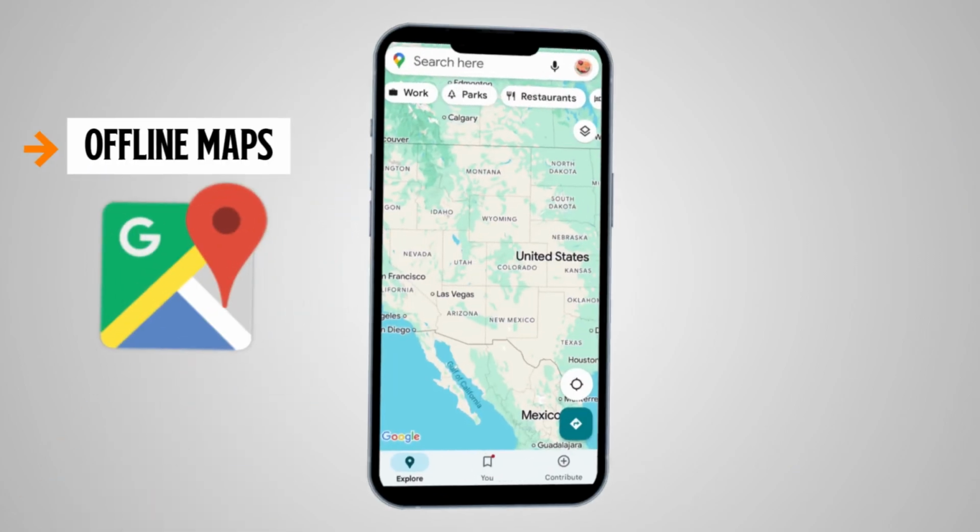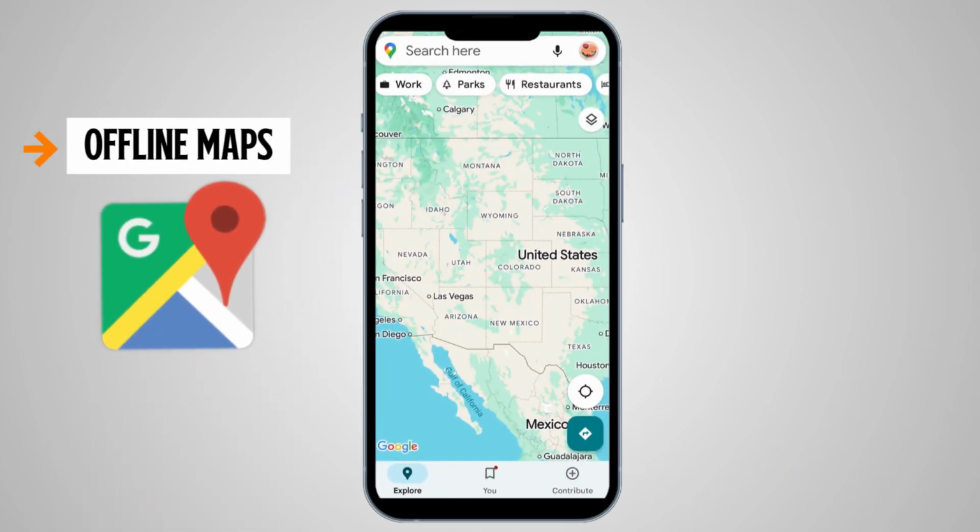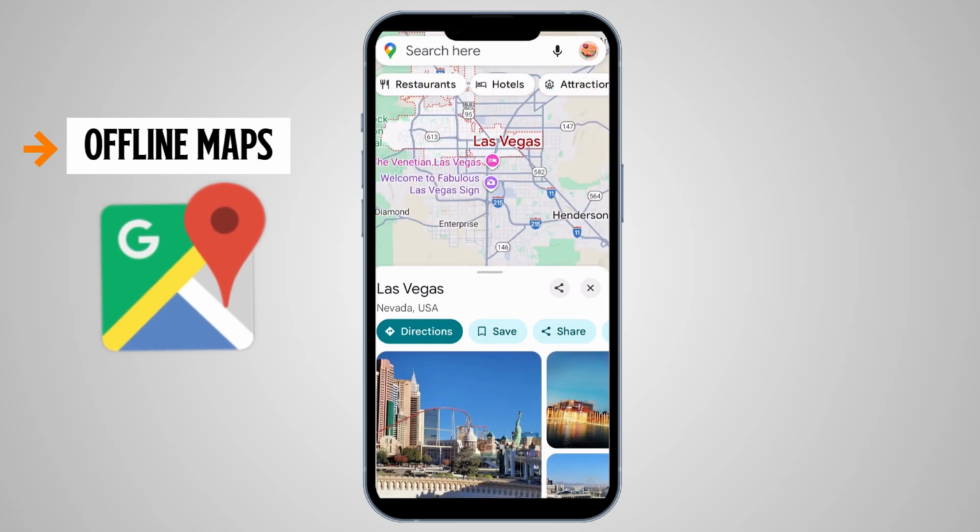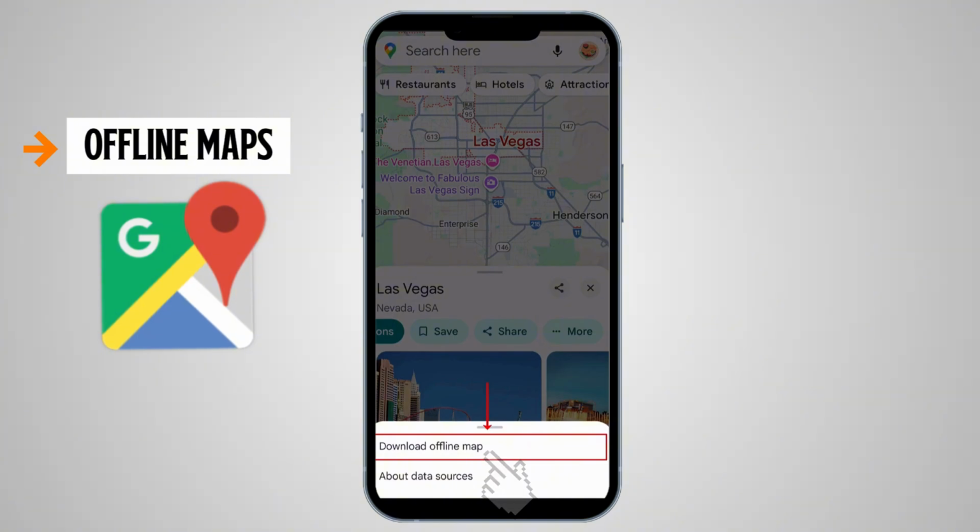To save offline maps on your phone using Google Maps, just open the Google Maps app first. Find the place or city you want to have an offline map about by using the search bar on top. Let's create and save the offline map of Las Vegas and the place around. Tap on it and right here scroll horizontally until you see More. Tap on More. Select Download Offline Map on the bottom.